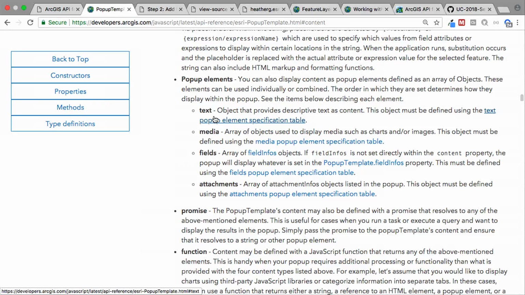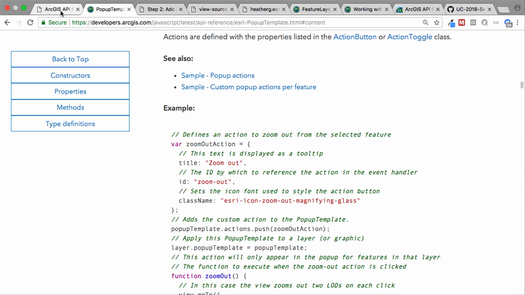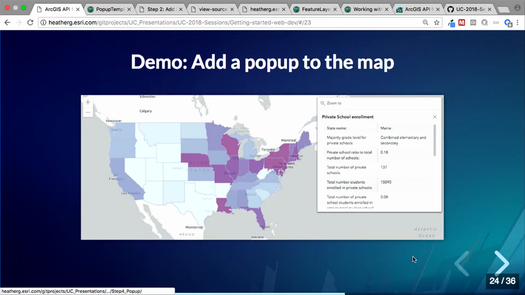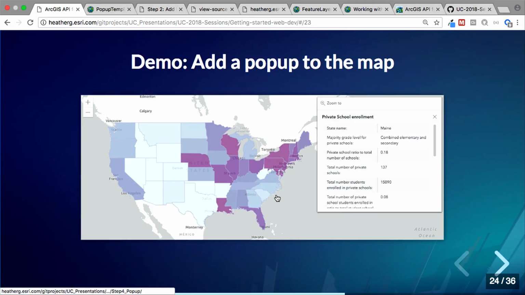You can bring all of that information on over as well by setting the attachments pop-up element within this content property of the pop-up template. That's a mouthful. So actually, let's just take a look at it. I think it'll be easier to see. Make sure I'm not missing anything, and I'm not. Okay. All right.